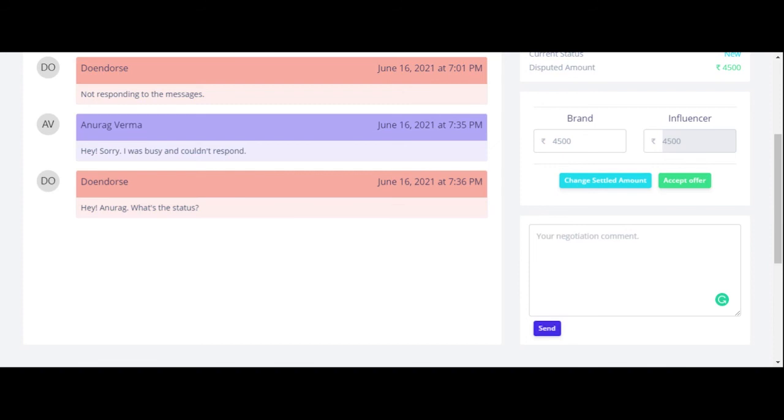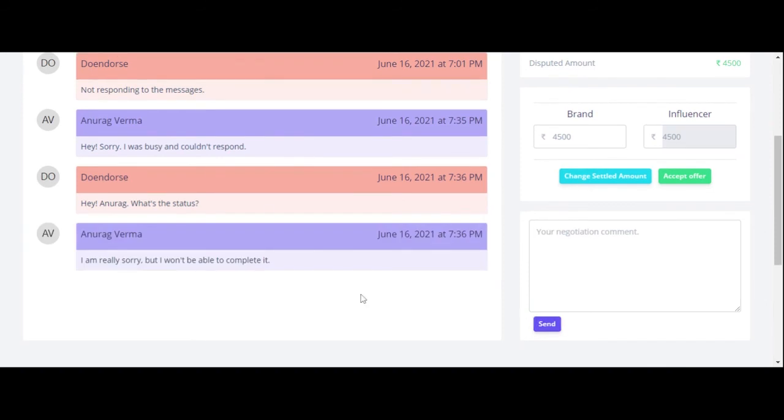Once you click on Accept Offer, then that issue will be marked as resolved and the agreed amount will be transferred. If there's any excess amount paid by the brand, then that will also be transferred to them.